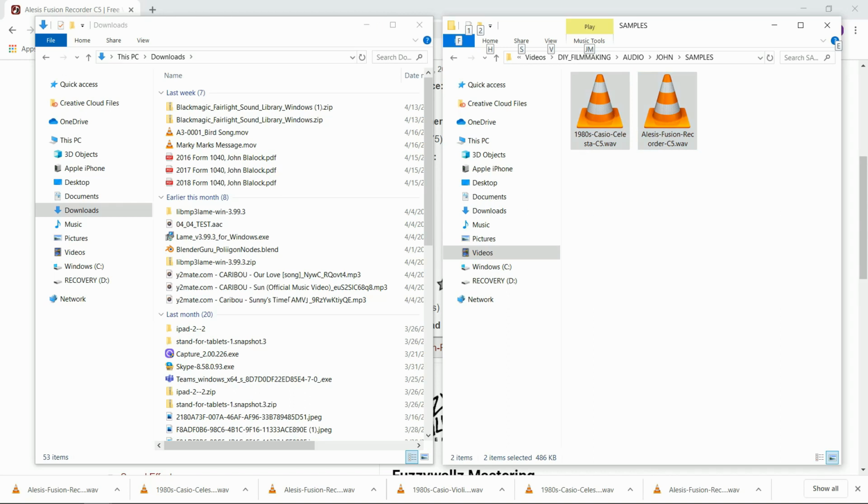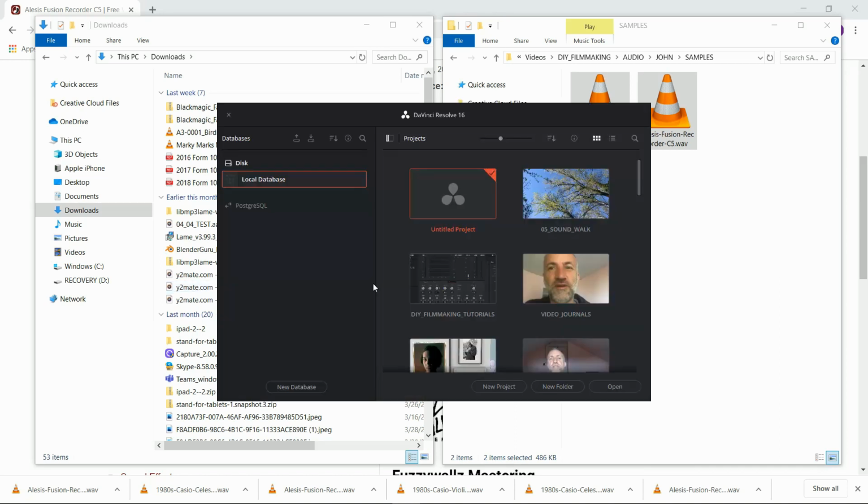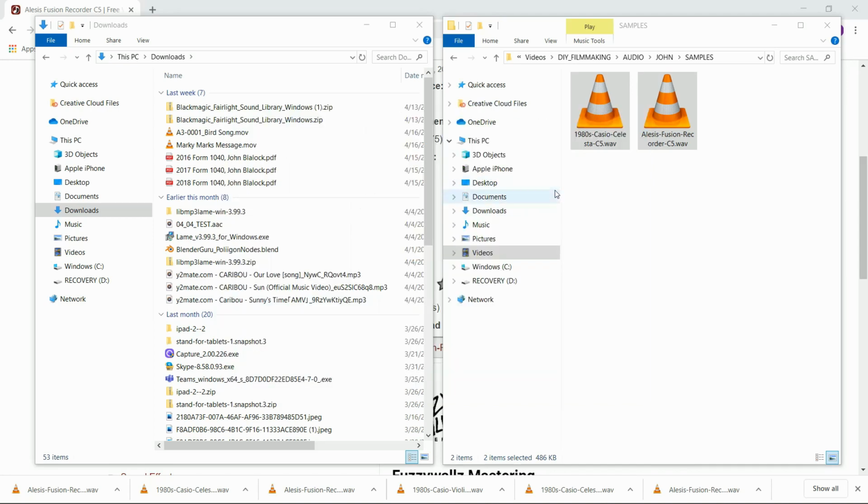Next we're going to launch DaVinci Resolve, and we're going to apply these Foley samples to some of our B-roll tracks that we're going to be making. This way we can have some ambient music behind the sounds that we're working on. Okay, DaVinci Resolve is opened up, and I'm going to put this still in our sound walk project because this is definitely a sound walk that we're working on.